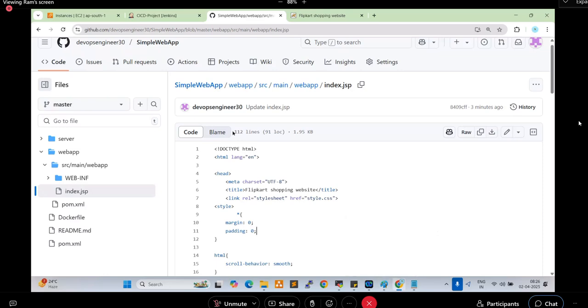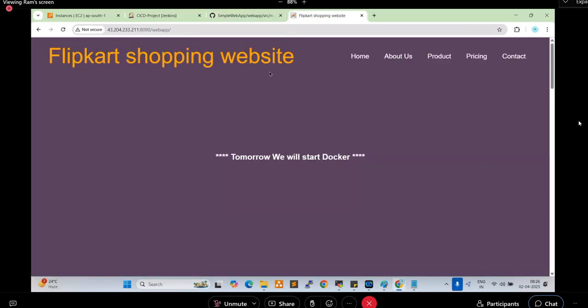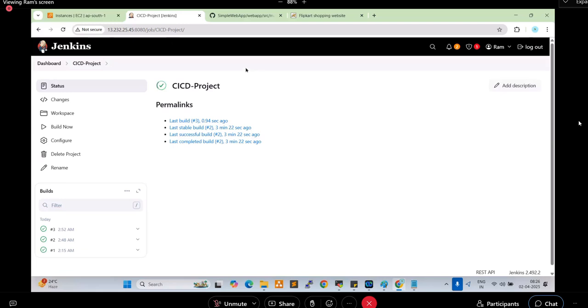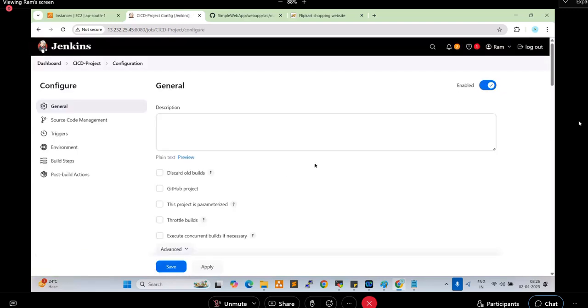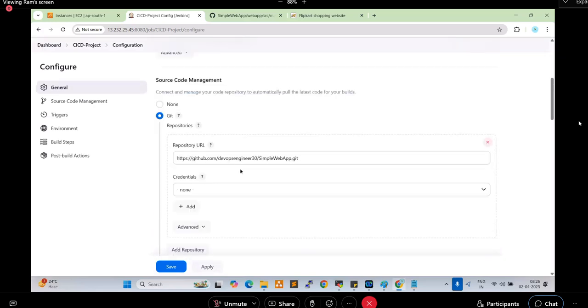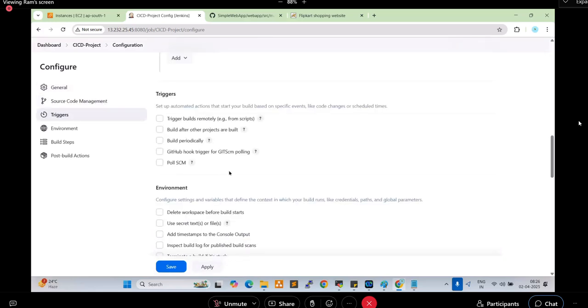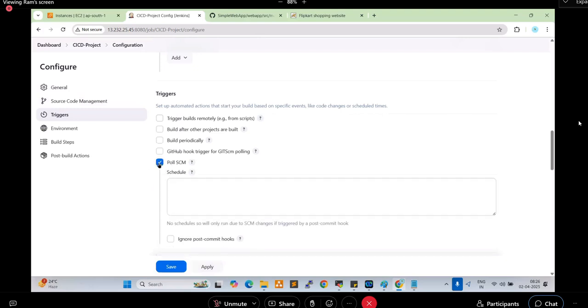Now go back here. Go to job configure. Go to triggers. Now look at this, the Poll SCM option is there. Click on this. I want to schedule the job. So every 2 minutes, I want to run this job.